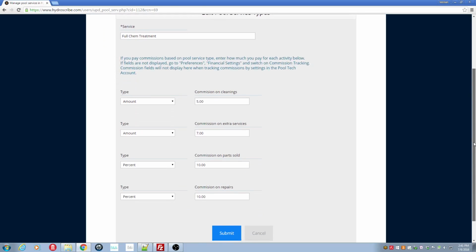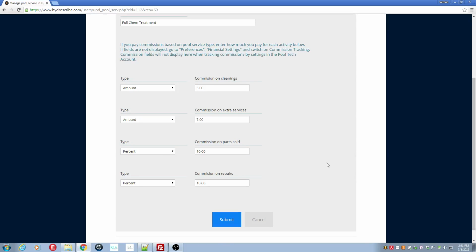So for this pool service type, full chem treatment, remember we're paying based on cleanings, extra services, parts sold, and repairs. If you notice, because I'm not paying for pool openings and pool closings, those fields don't even appear on the menu. Okay, so for commissions on pool cleanings, I've decided to pay a flat fee of $5 for each cleaning.